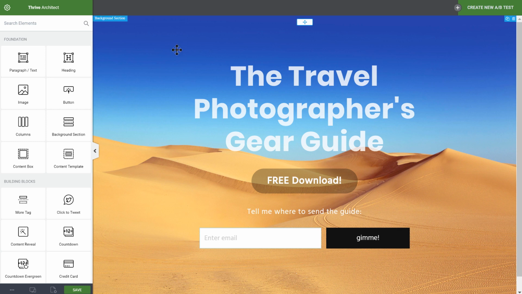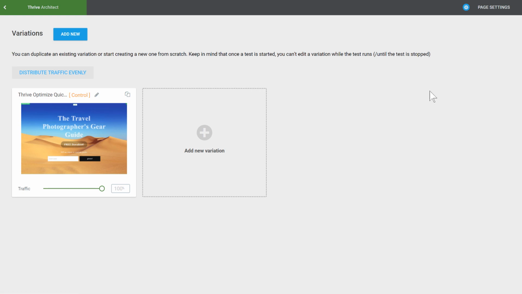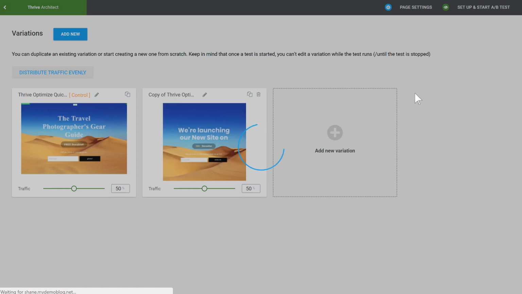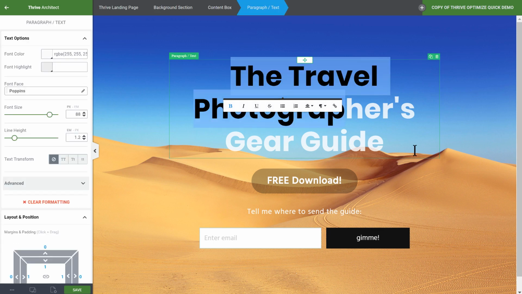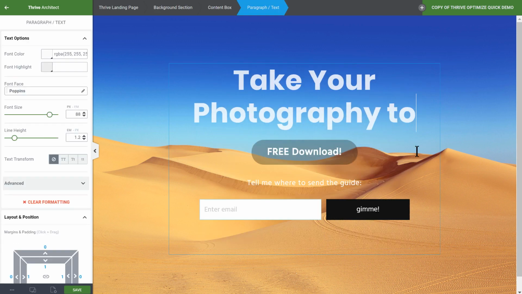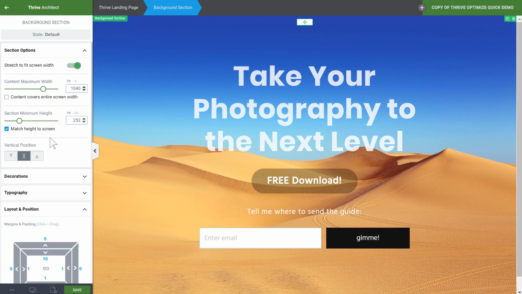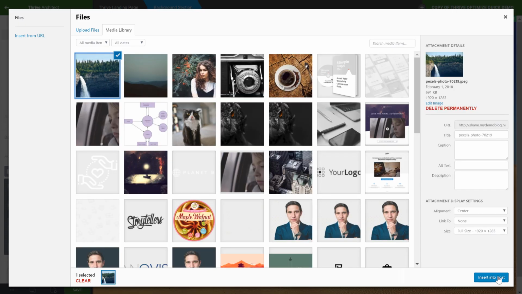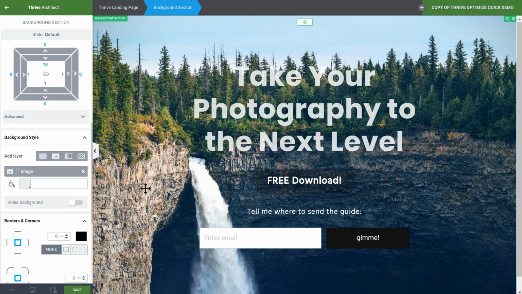All right, check this out. I have my landing page right here, and I click this button to start setting up an A/B test. I'll clone this page to get a variation and edit the variation. Let's change the text. And let's also change the background image. And done. We've got a variation of our page.